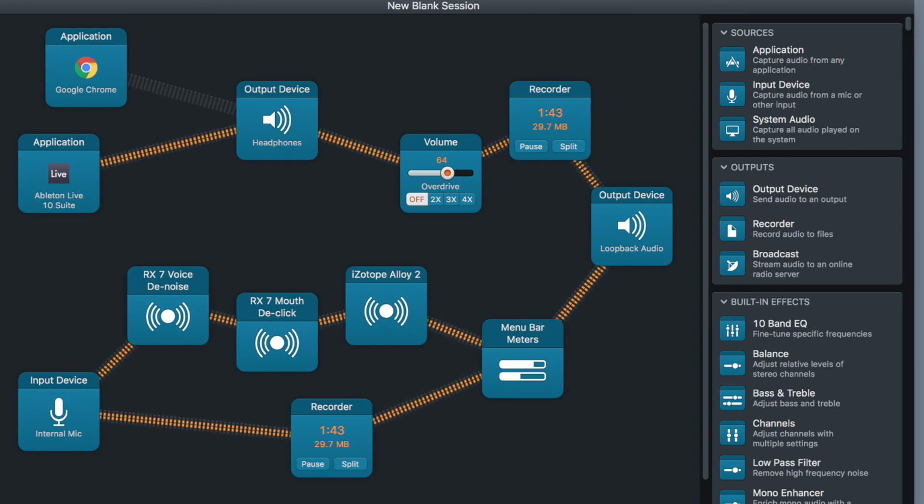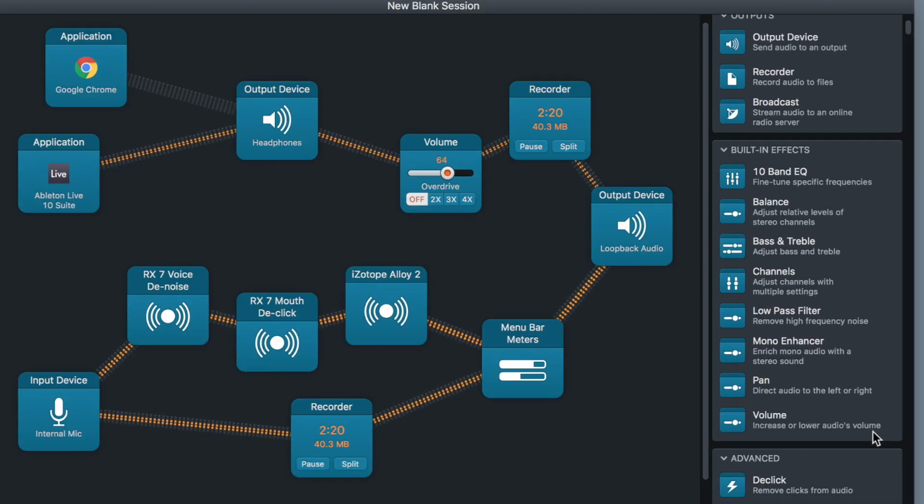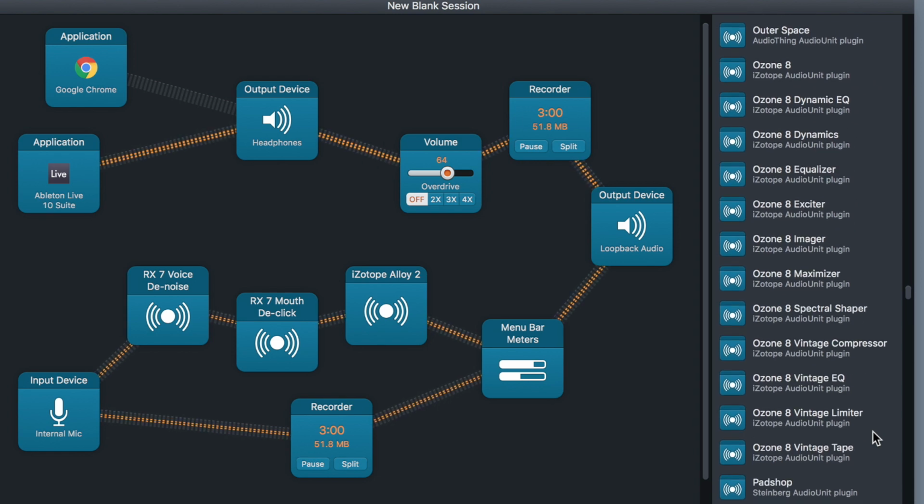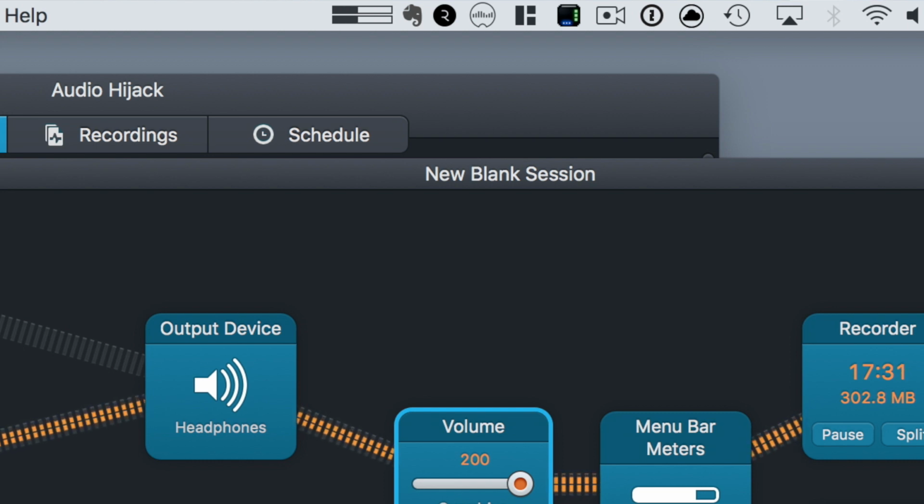You have various inputs and outputs, such as application audio as an input, as well as inputs and outputs from sound cards and computer audio, so any noise your computer makes, and both built-in effects and the option to use plugins if you have plugins, and metering, which is cool. You can put, say, meters in the top of your menu bar up there. Great, for example, to check your audio is recording, or maybe to make sure your microphone's working correctly.